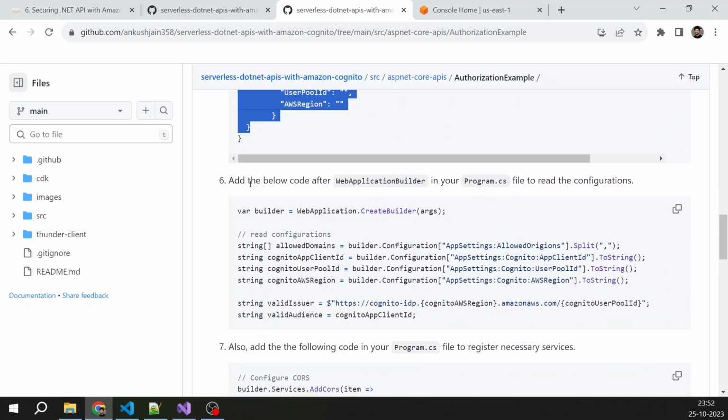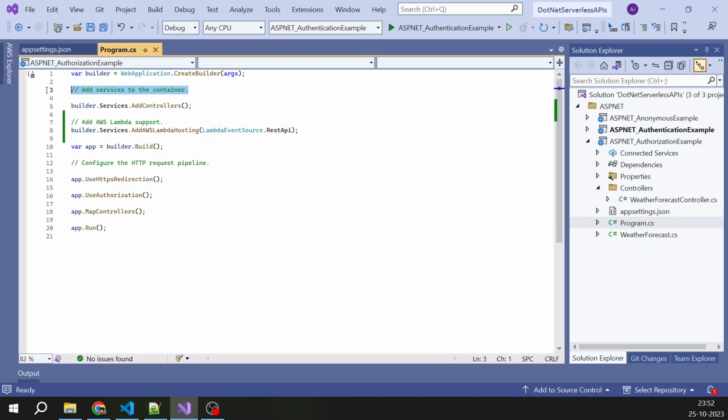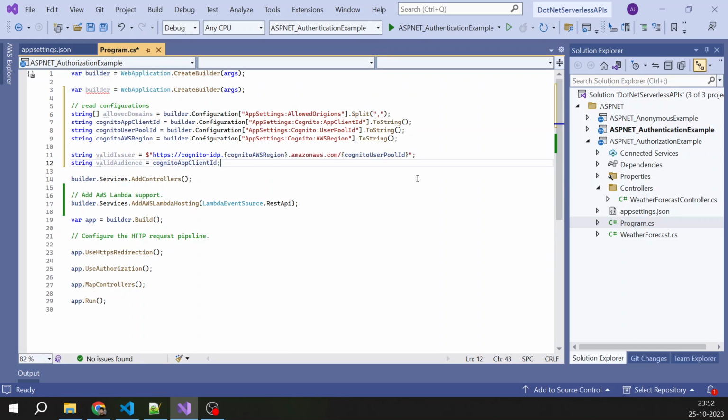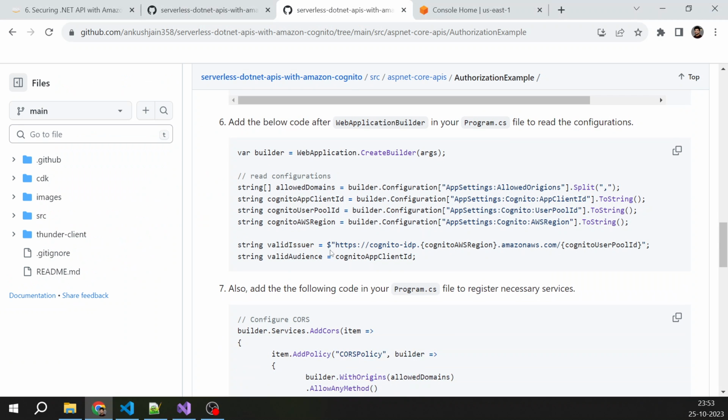Now add the below code in your program.cs. So just go here on the top, add this code, and what this code is doing is basically reading the values from the configuration: the allowed origin, app client ID, user pool ID, AWS region, and creating a valid issuer and valid audience. These two variables we are going to use in our next step.